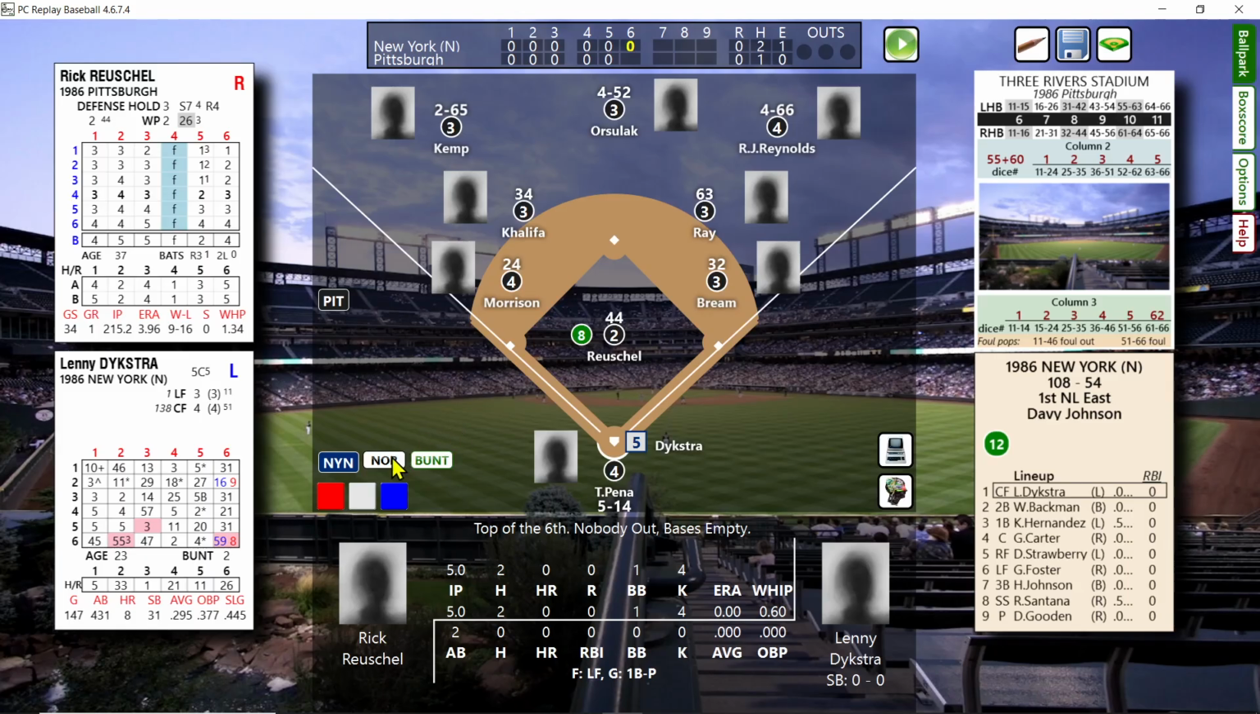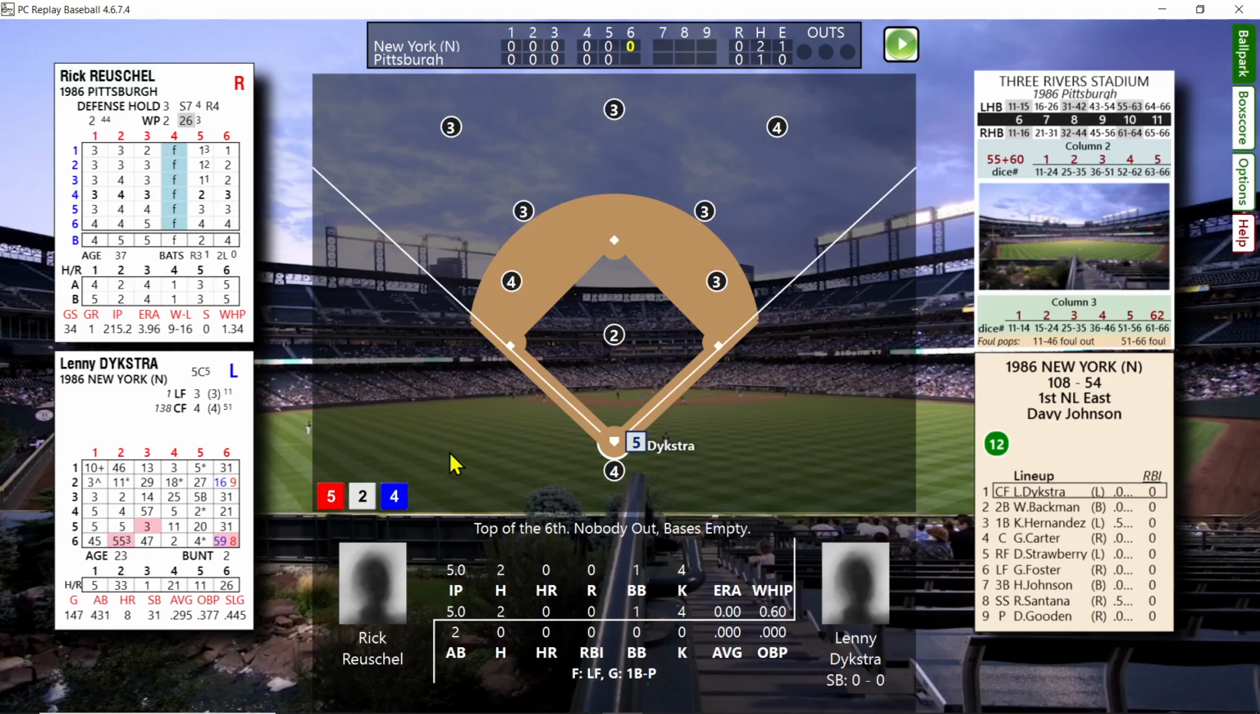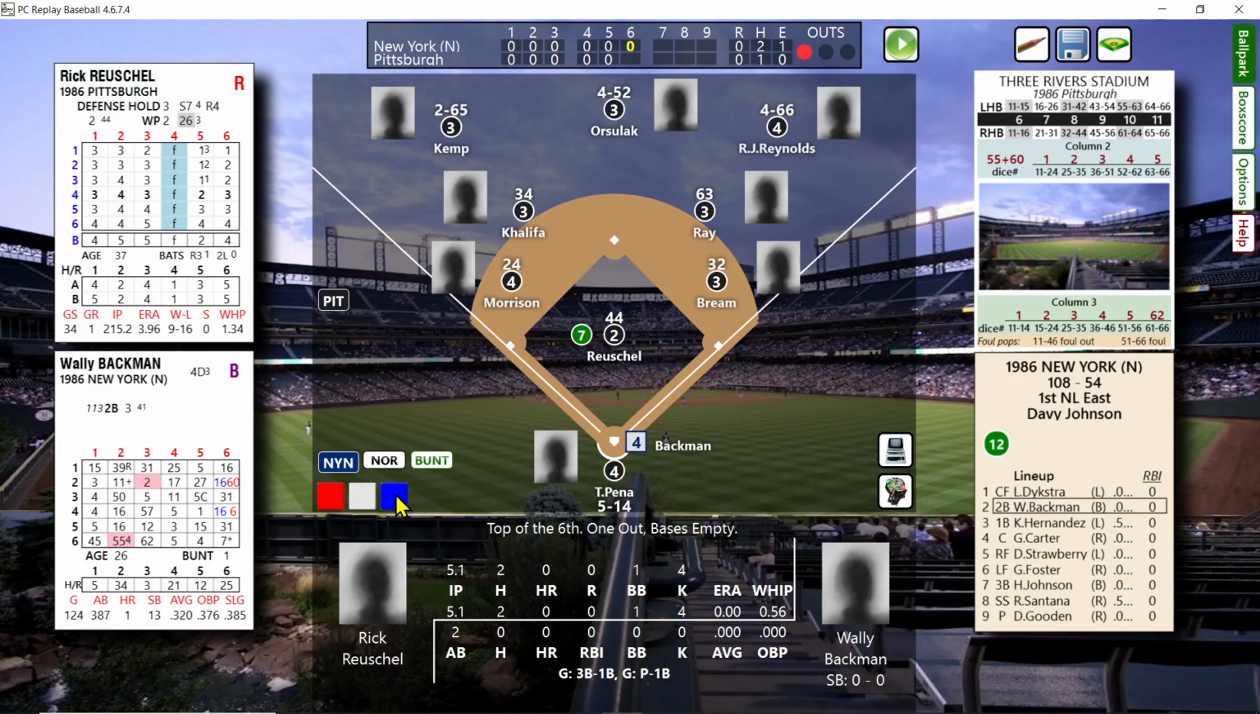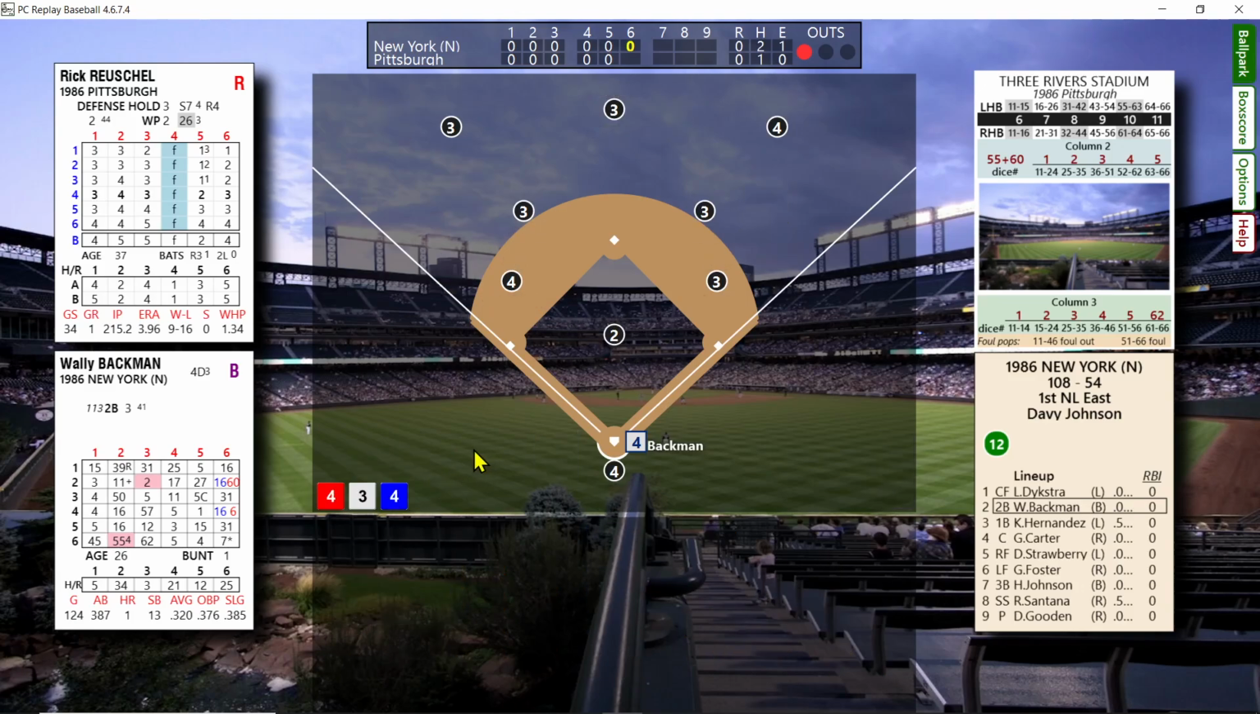Mets are going to have top of the order. Dykstra leading off against Russell. Trying to get something going, but that's just a ground ball. Right to first baseman Sid Bream. 1 out. Nobody on. Wally Backman going to try and get something going. Batting lefty against the righty Russell.